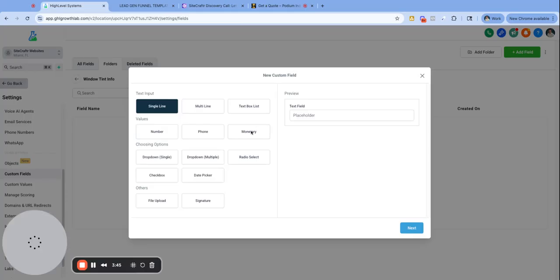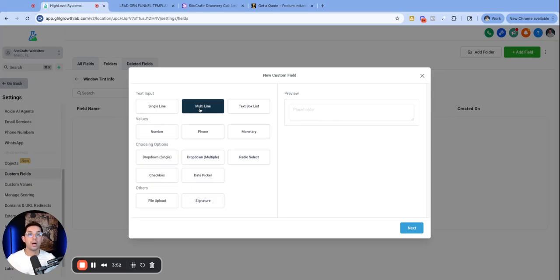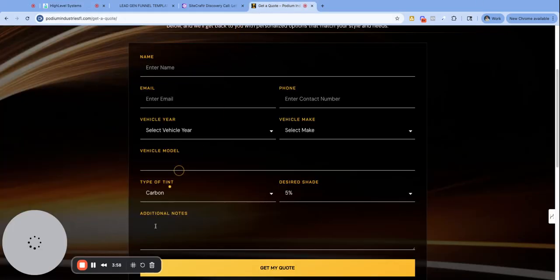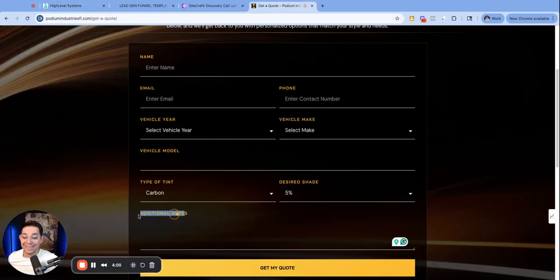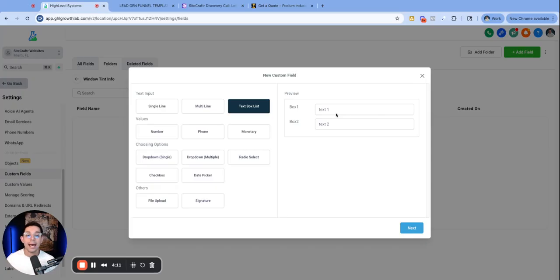So in this case, if it's something small that can fit in one single line, I would click on single line. If it's something that requires a longer response, like a few sentences to a paragraph, like this one at the very bottom that says additional notes, this is one that you would want to make multiple line, right? And that's this option right here, multi-line. Then we have a text box list where you can actually have them give you bullets as answers. So this is like, give me a list.